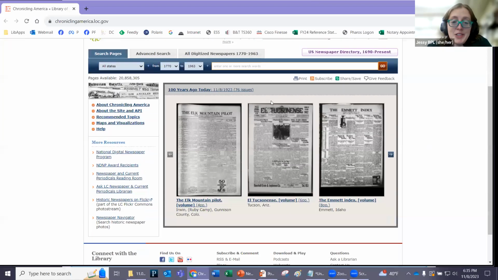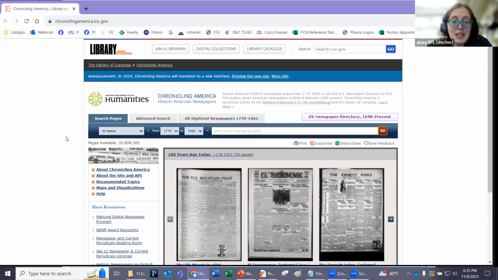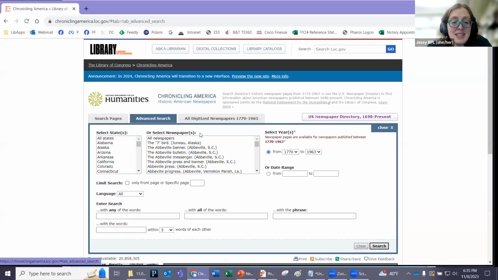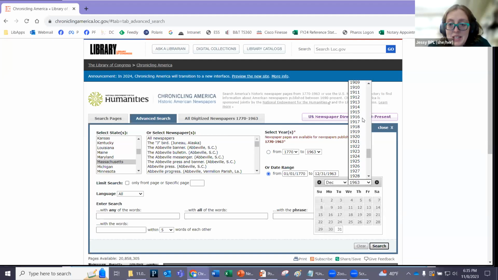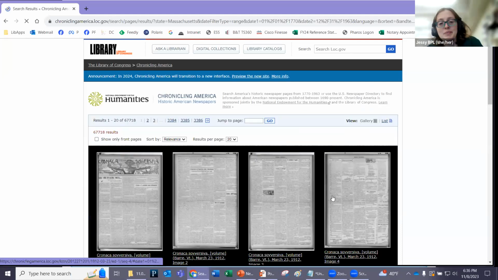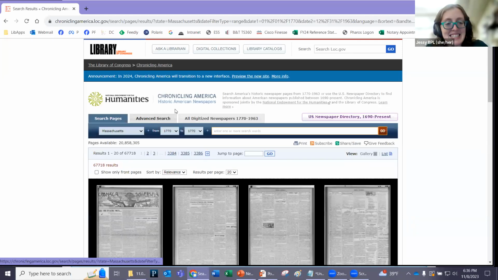They have a 100 Years Ago Today feature, so you can always just look through that. They have newspapers from all over the country. If you're looking for specific pages, you want to click on advanced search. So let's say we want to look up Massachusetts. It's being a little weird right now. Let's just see what they have for 1770 for Massachusetts. Oh, no, that's not what we wanted to do. So yeah, the search function is a little clunky here.